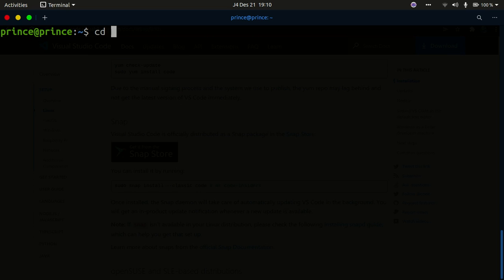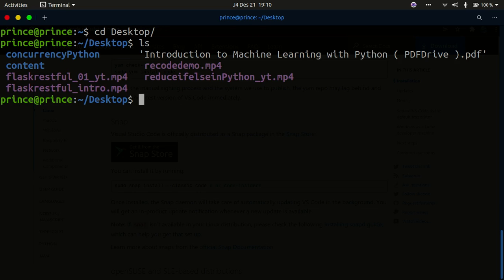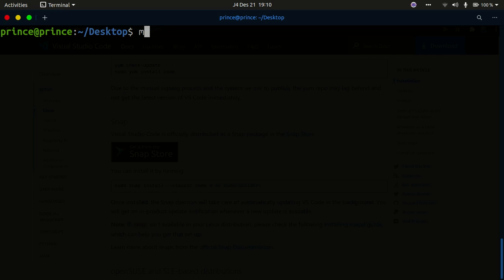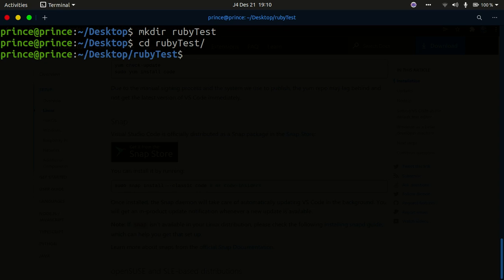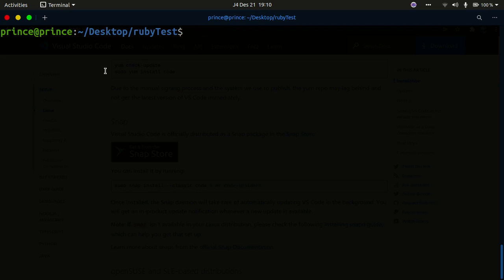Now I'm going to clear my terminal and change my directory to my desktop. I'm going to create a directory here and call it ruby-tests. I'm just creating this directory so that I can put a Ruby program there and show it to you in Visual Studio Code. So I'm going to change into that directory called ruby-tests, clear this, and open up Visual Studio Code. This is how you open Visual Studio Code on Linux.